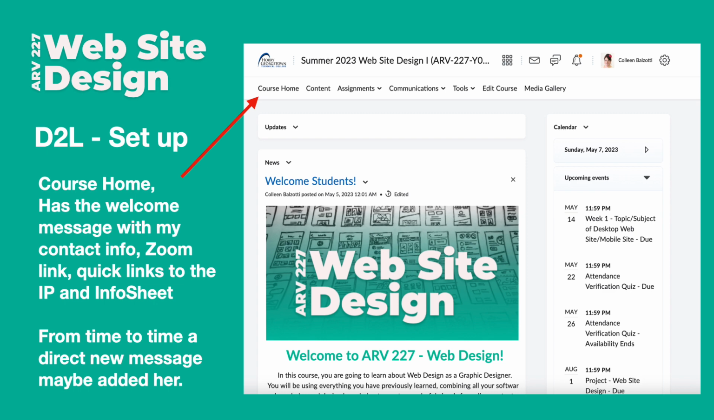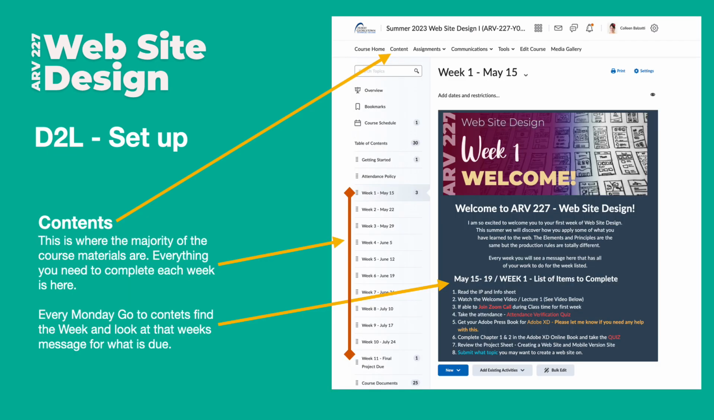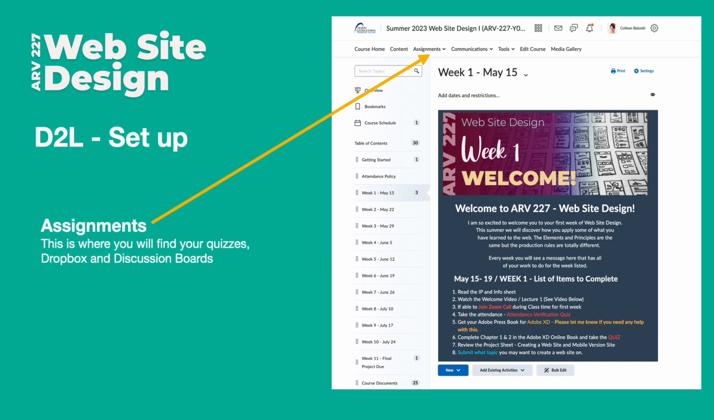Again, I just wanted to review. Course Home has the welcome message with my contact info, Zoom link, quick links, and the links to the IP and the info sheet, along with from time to time I'll have a new message here, but not too often. In the content section, that's where the details and the meat of everything really live. So this is where you're going to find the week that you're on, and you're going to find the list that you need to complete by the end of the week. Under assignments, that's where you're going to find your quizzes, Dropbox, and discussion boards.